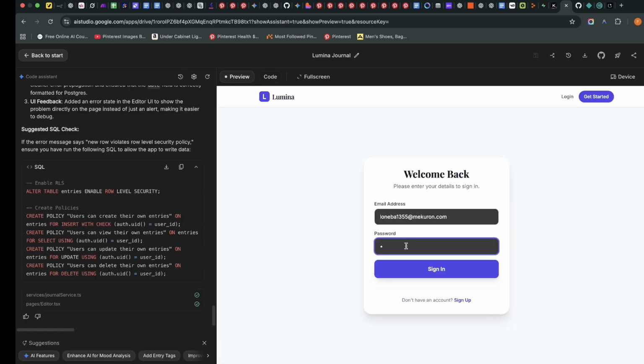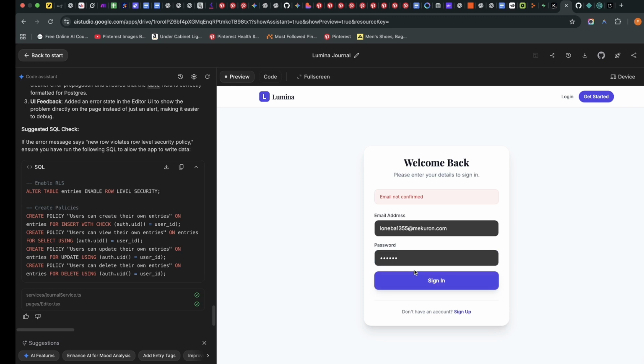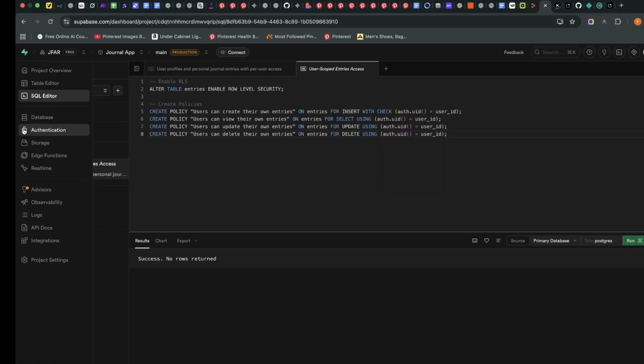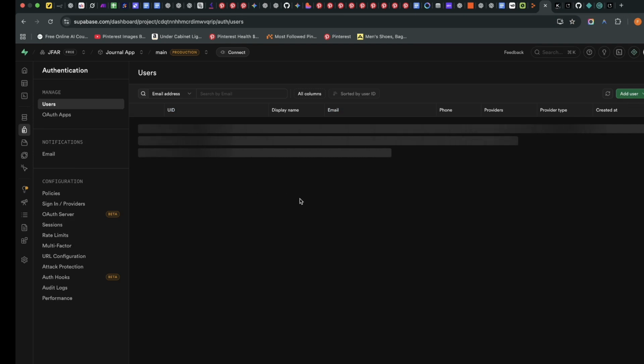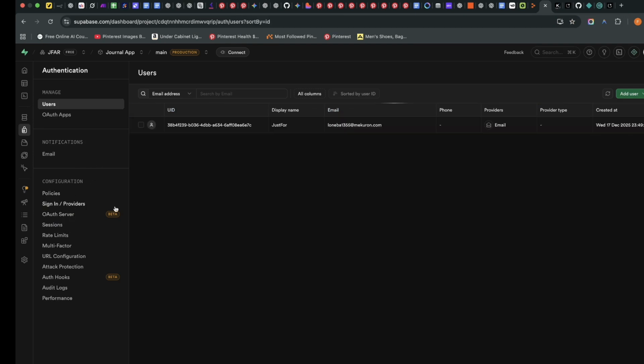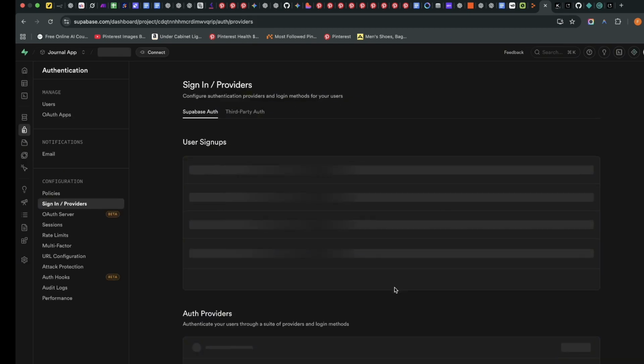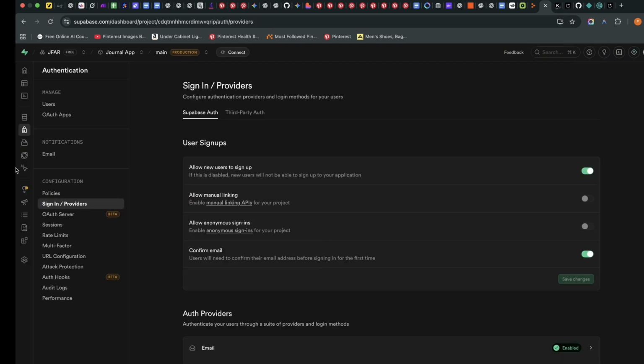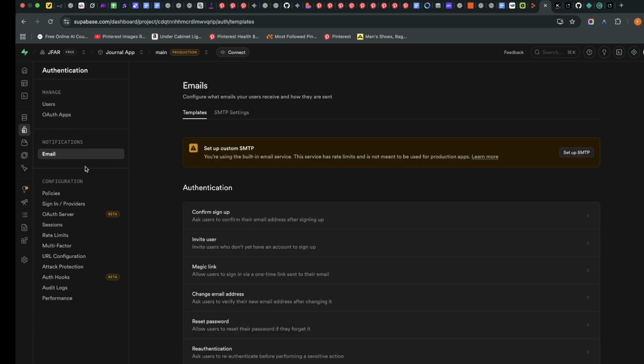I'll try to log in now. I'll put in my password, click on sign in, and it tells me email not confirmed. Now I have to come back to Supabase, and under authentication, there is a setting which I want to change, and it should be this sign in. I want to go back down. Is that sign in configuration? Let me go to email. There's a setting I need to toggle off.